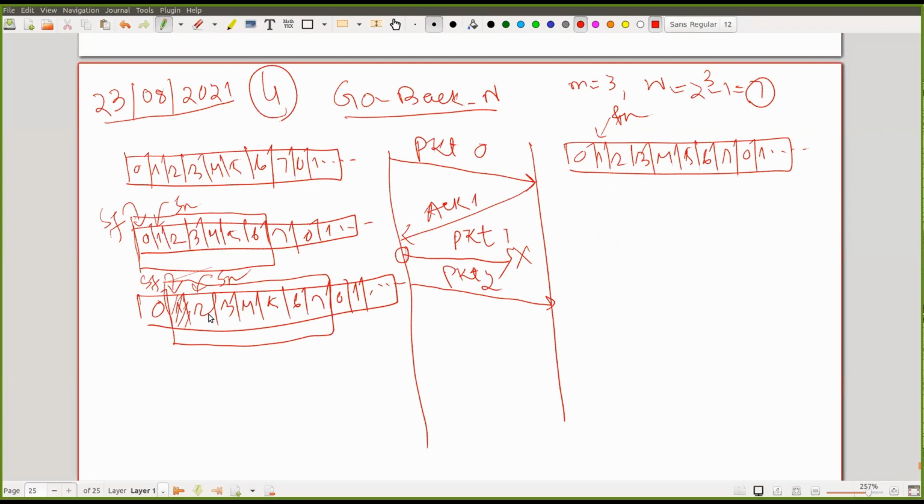After sending 2, can anybody tell me what changes are going to happen in this window after sending packet 2? SF is pointing to 1. SN is pointing to 3 after sending this packet 2, since packet 2 is already sent.